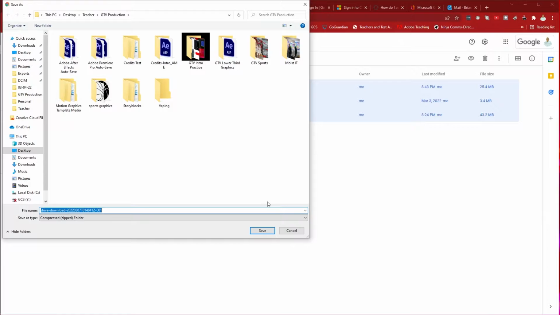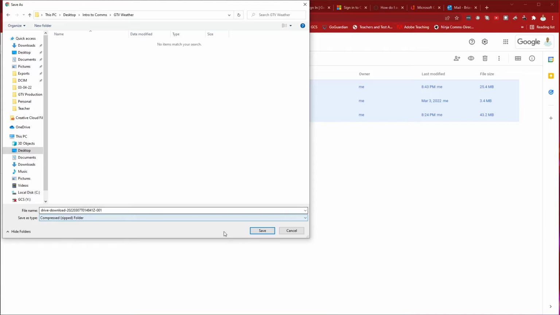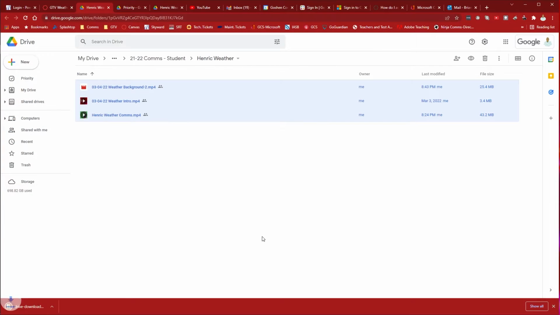On the Explorer window, you're going to click Desktop on the left-hand side. If this doesn't show, then you need to let me know and I will help you. Click on Introduction to Comms and go to GTV Weather and then hit OK.